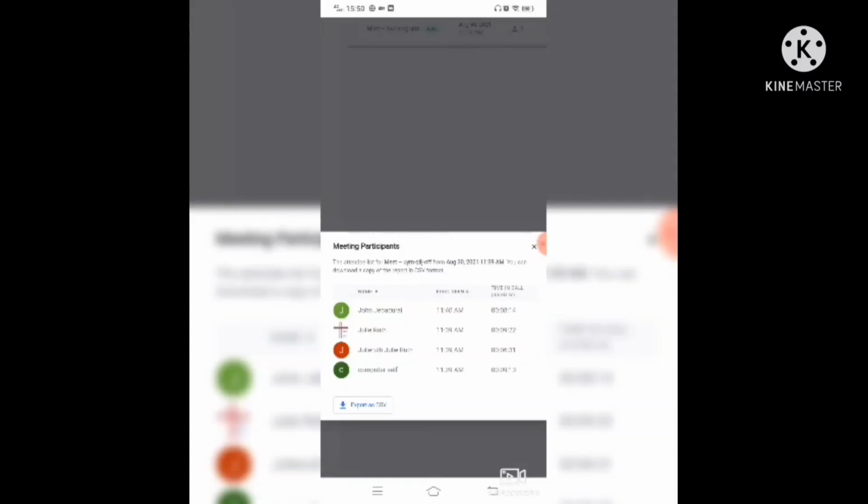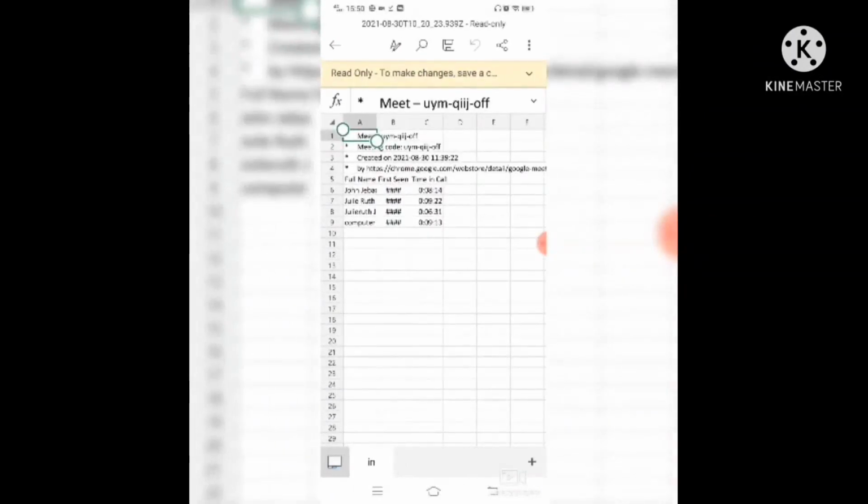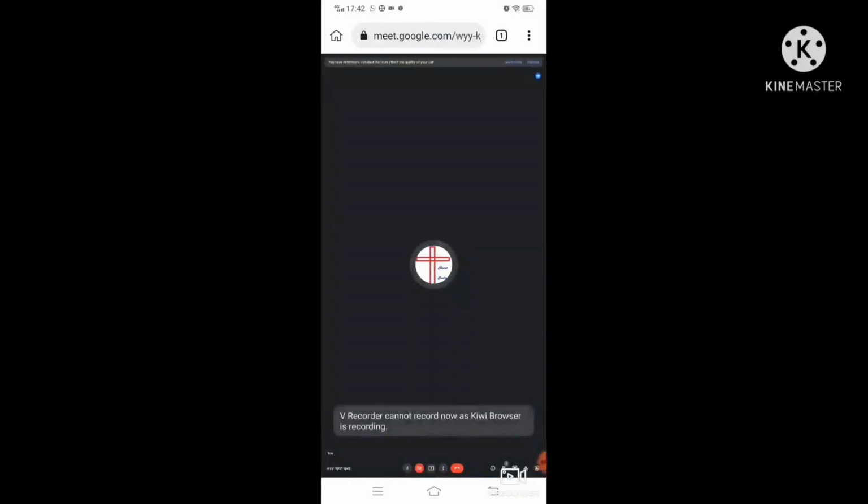Suppose if you want these details, you can just click on the export CSV. So while you click this, now I am clicking it, it will be downloaded and you can open that file in an Excel format. So you can get the details in Excel format. So this will be very useful for you. Let me teach you how to take Google Meet attendance list using a Google Meet.